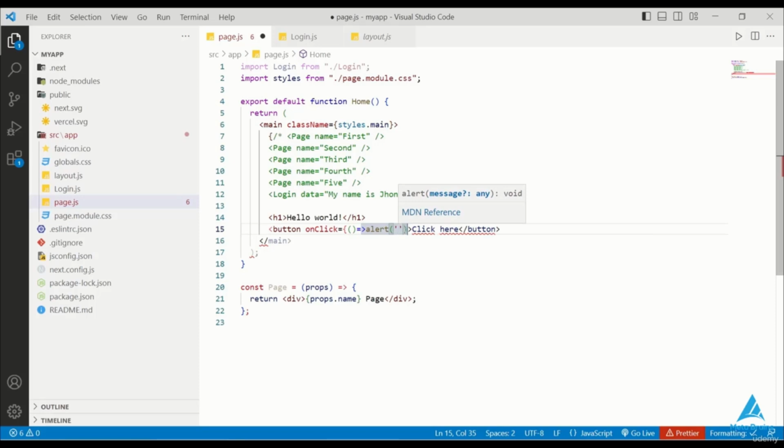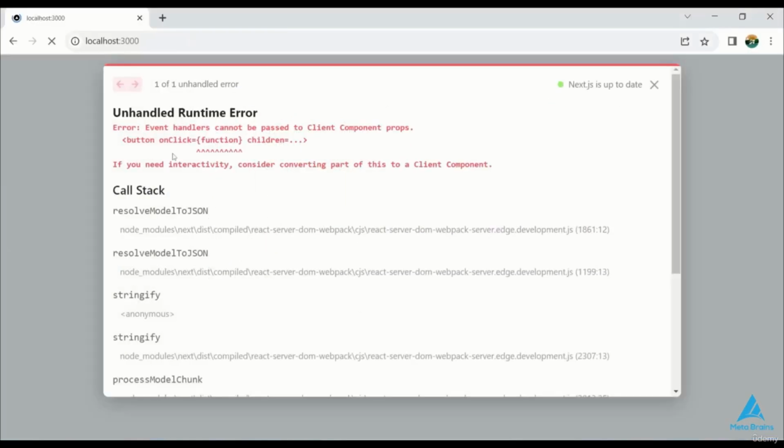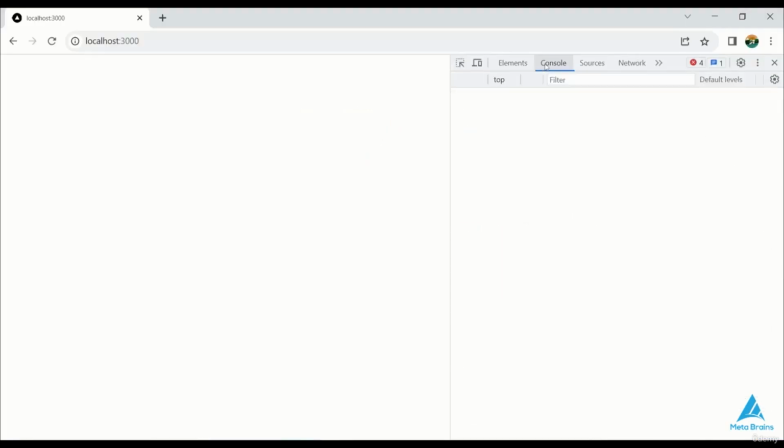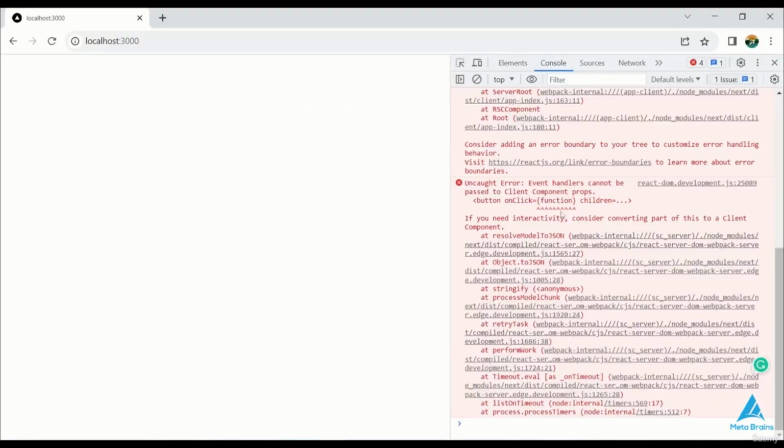Now I put here a title like hello world or server-side rendering and save it. Okay, now here there's an error. However, my alert function is properly working. I'll save it. I'll go to the console. So I'm making an error again. Why is this error happening? It's because the event handler cannot be passed to the client component props. If you need interactivity, consider converting part of this to a client-side component.